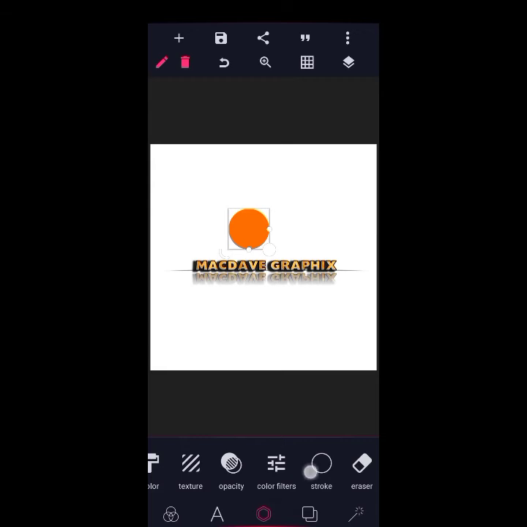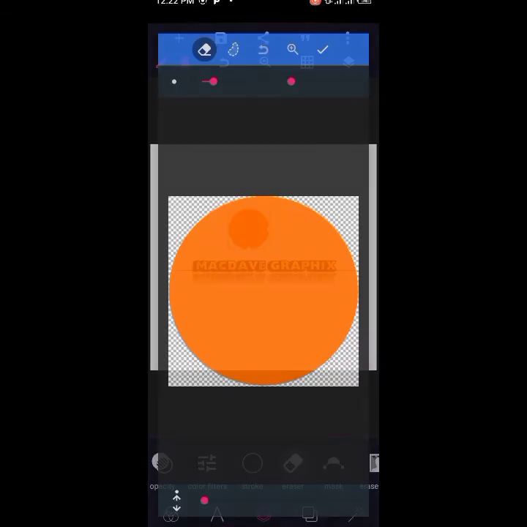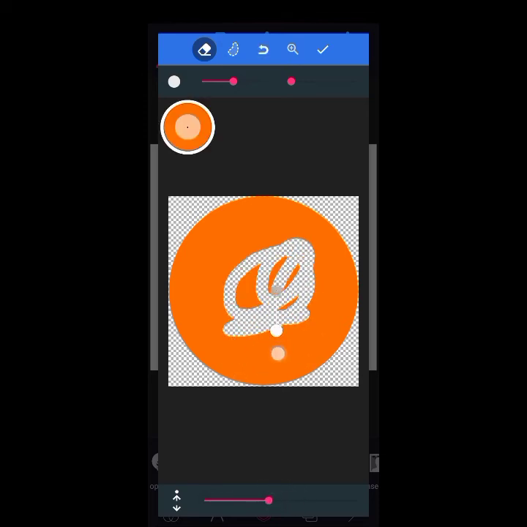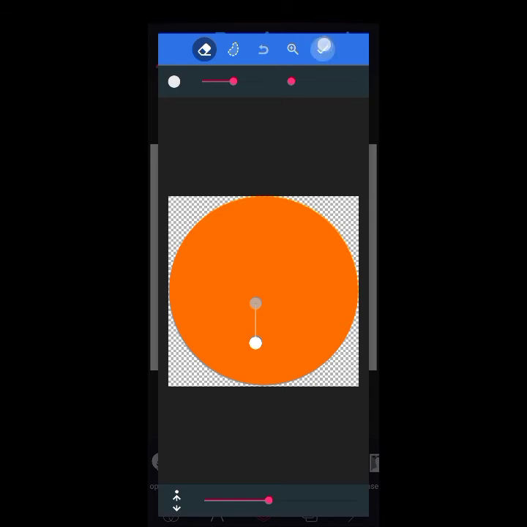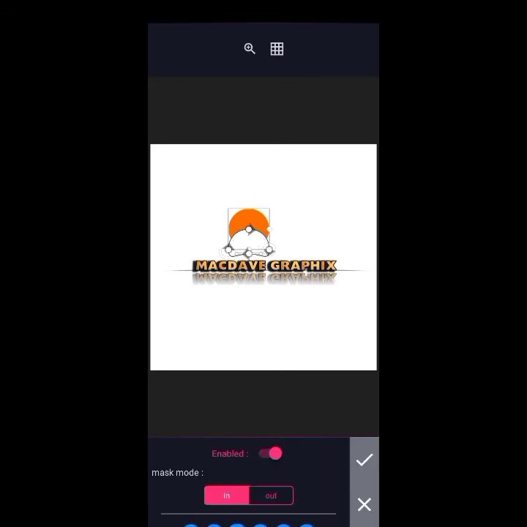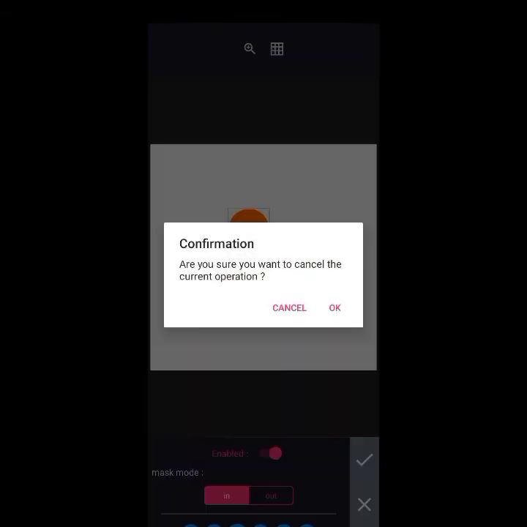Then here is the stroke, I've talked about it. Eraser, maybe you want to erase some parts. Just click on eraser, adjust the size here, adjust where you hold it. You can erase some parts you don't like. So that's the function. Then the next one is the mask. I've talked about it. You want to cut some part of the image.